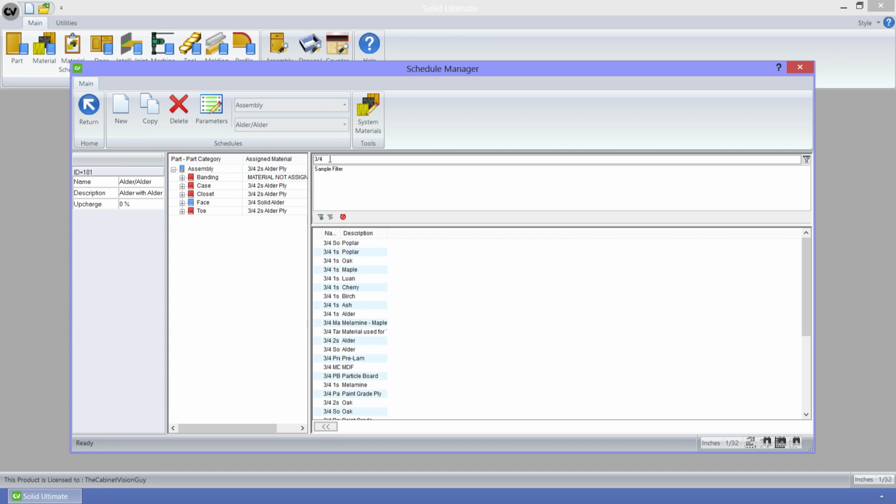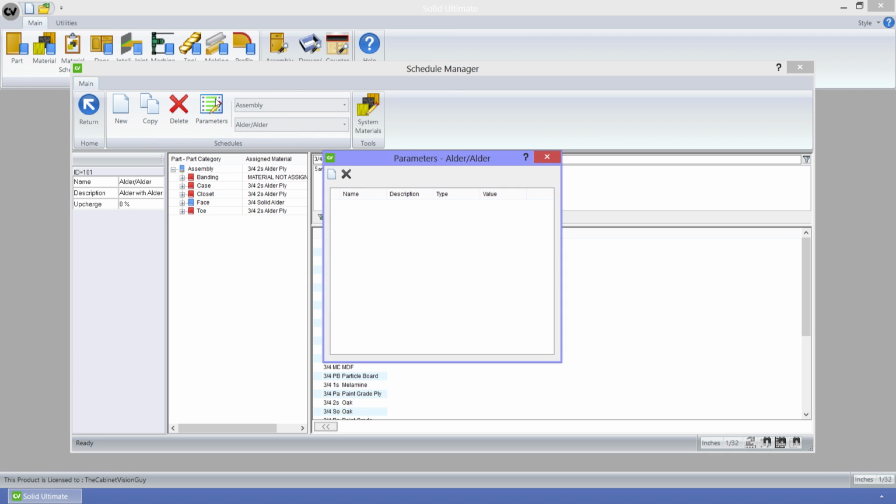details. You might have noticed this parameters command button. Just like at the splash screen and in the material manager, we can assign parameters to a material schedule that we can access in the object tree or in a user-created standard.